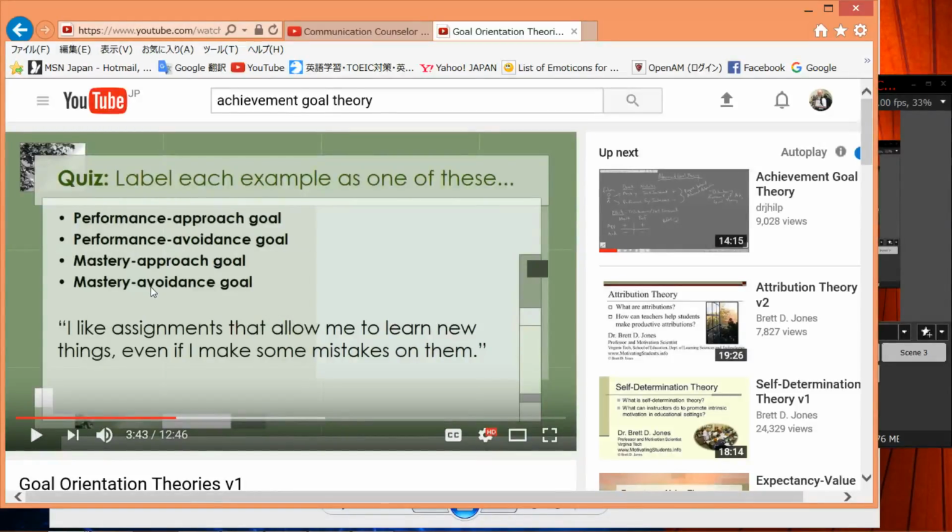Mastery approach goal. You say it's mastery approach. Mastery approach. Final answer? Okay, yeah, here we go. Yeah, approach. Pause the video if you need a little more time to think about it. Because this student is focused on developing his competence, even if he makes mistakes, it's considered a mastery approach goal.